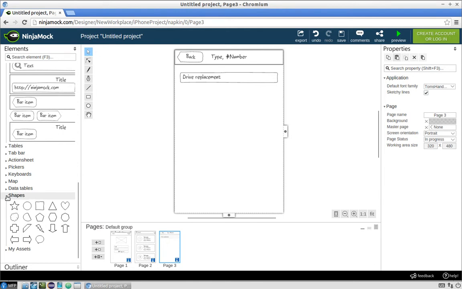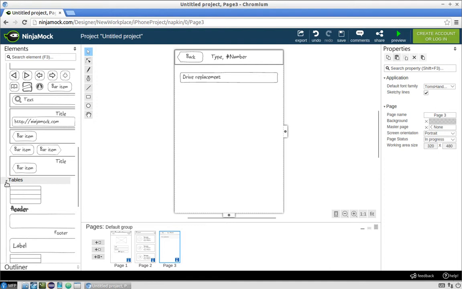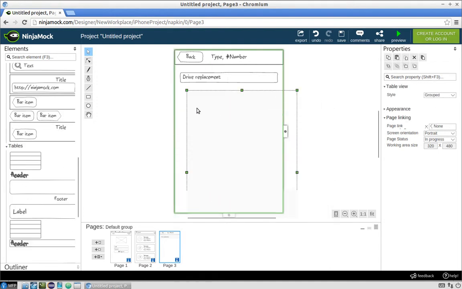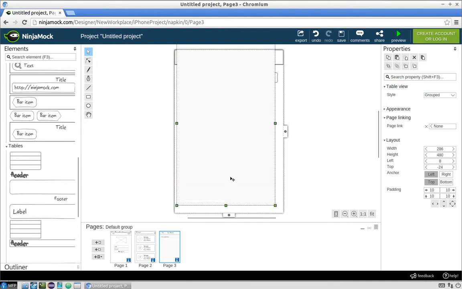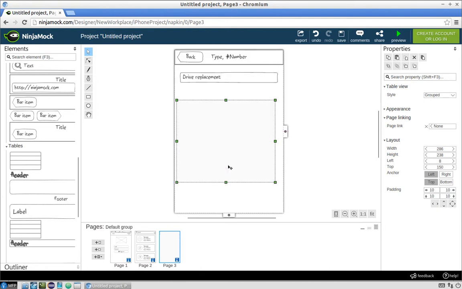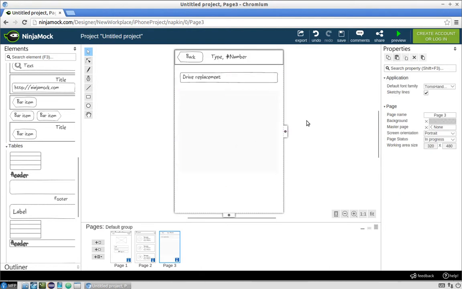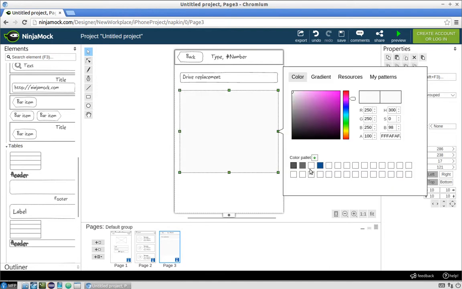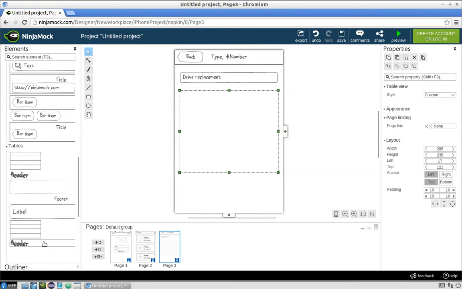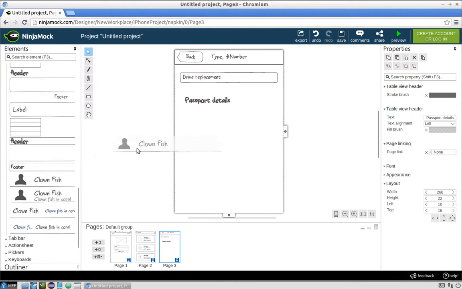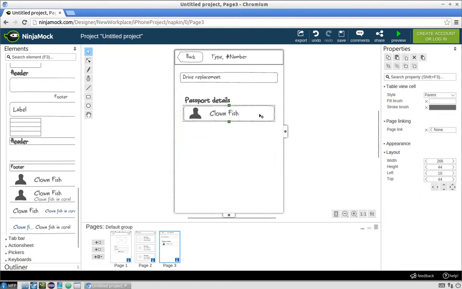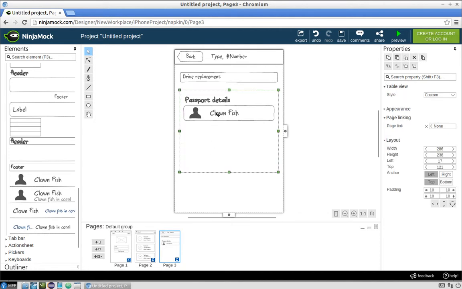So for doing that, let's create some kind of table. So just like this, it will be with white background, and basically we will need to do the following. We will need to include some kind of header in it. So let's name it passport details. Then we will have particular items in it. So something like this. Let's do it without icon.